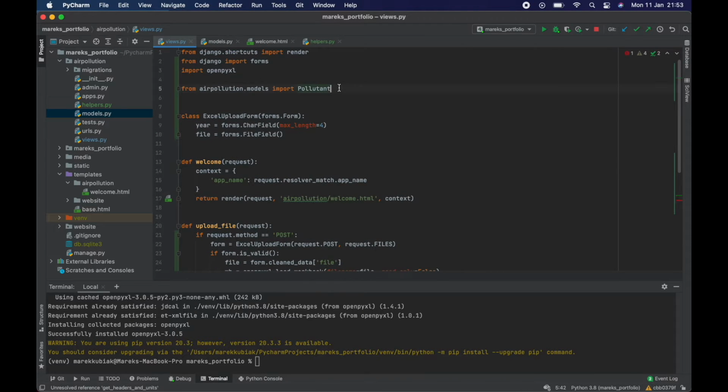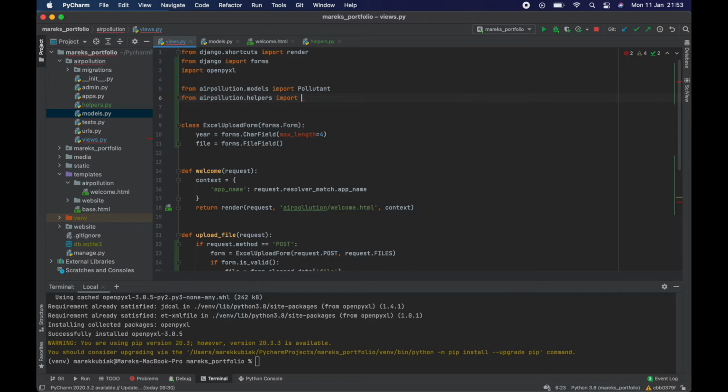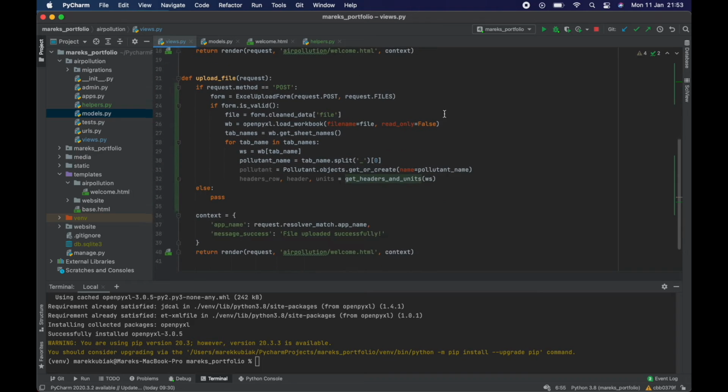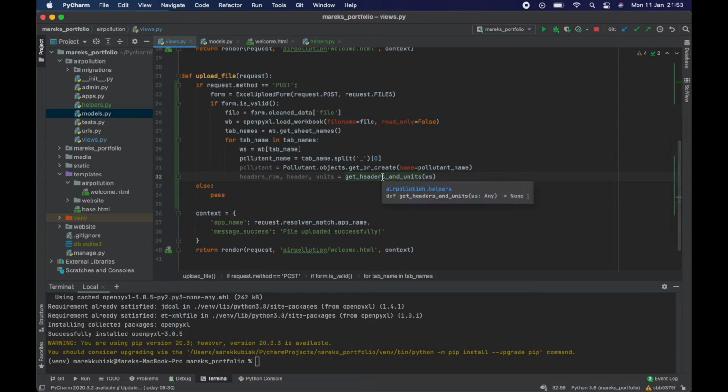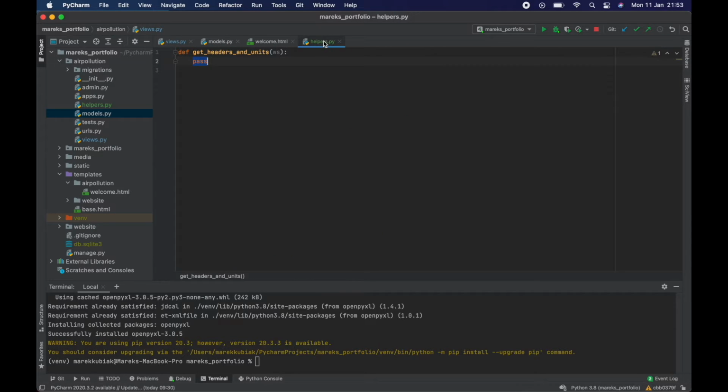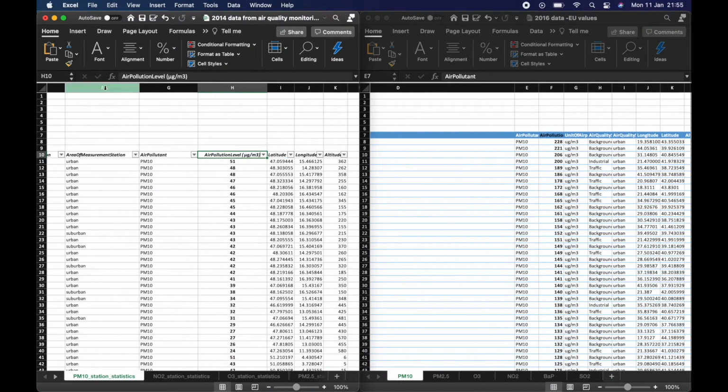And in here, I need to import it. So from airpollution.helpers, import get headers and units. Now it works nicely. Okay, and now what we need to do is make sure that we return three pieces of information the same way as I try to catch three pieces of information. So let's go to helpers, and in helpers we want to start with maybe this headers row, so where the headers are in each Excel file will be None for now because we didn't find it yet. We just want to initialize all the result data. Headers is a dictionary where I'm going to store the headers, and each header will tell which column it is in.